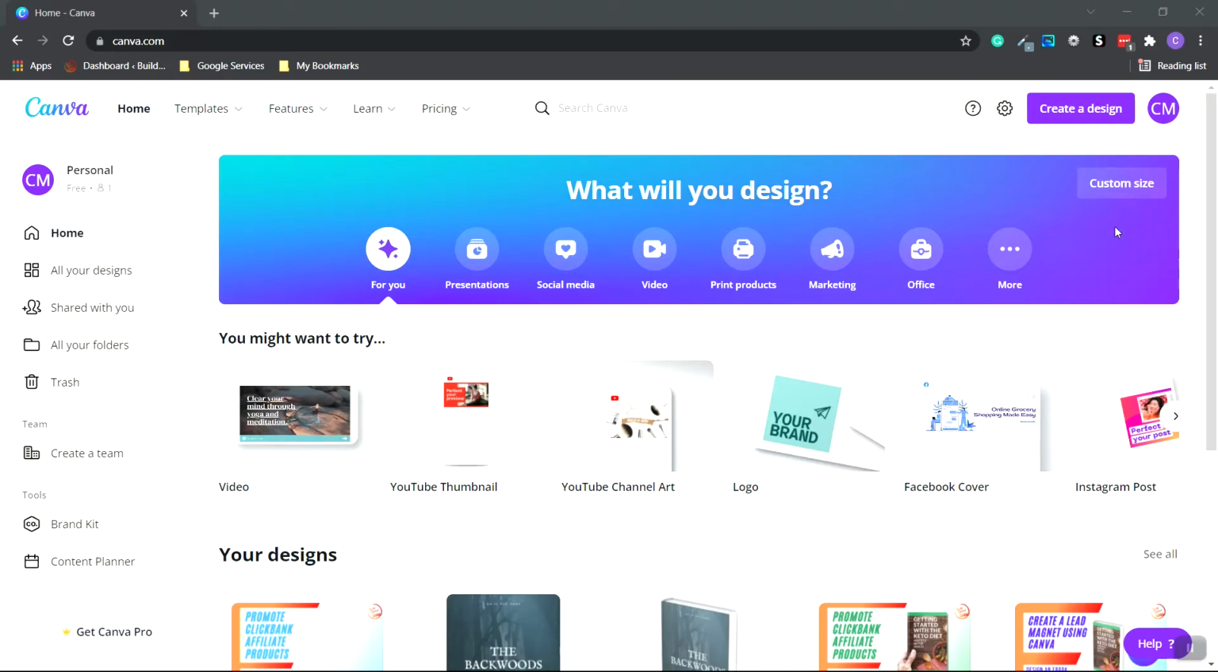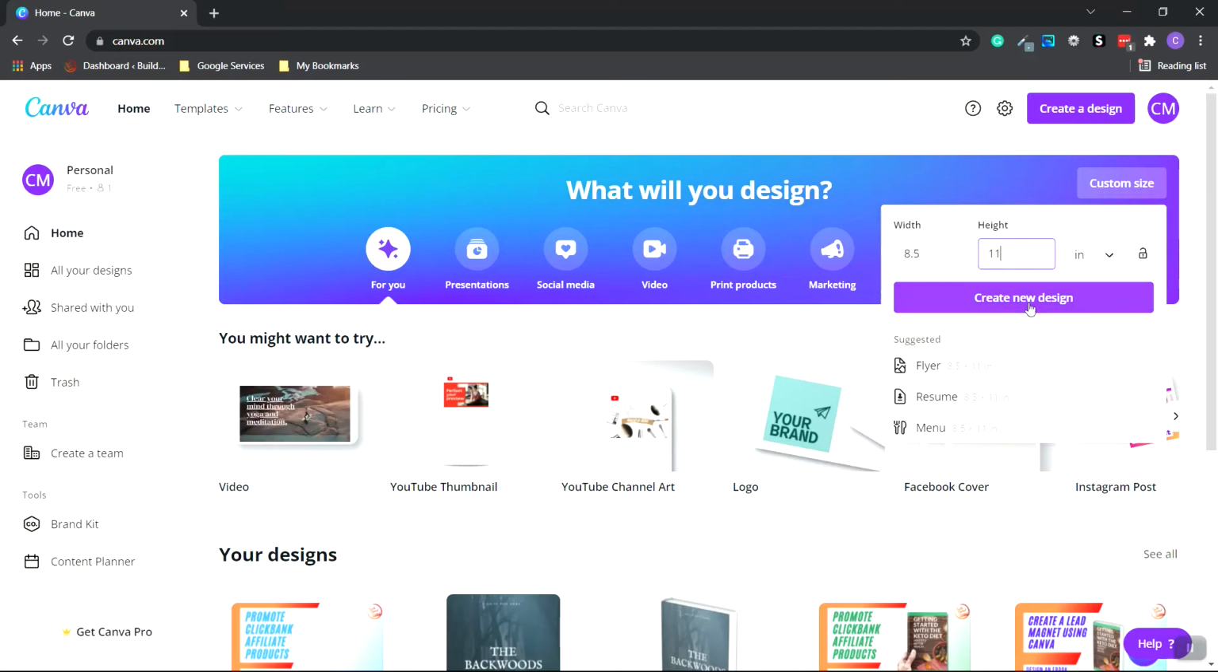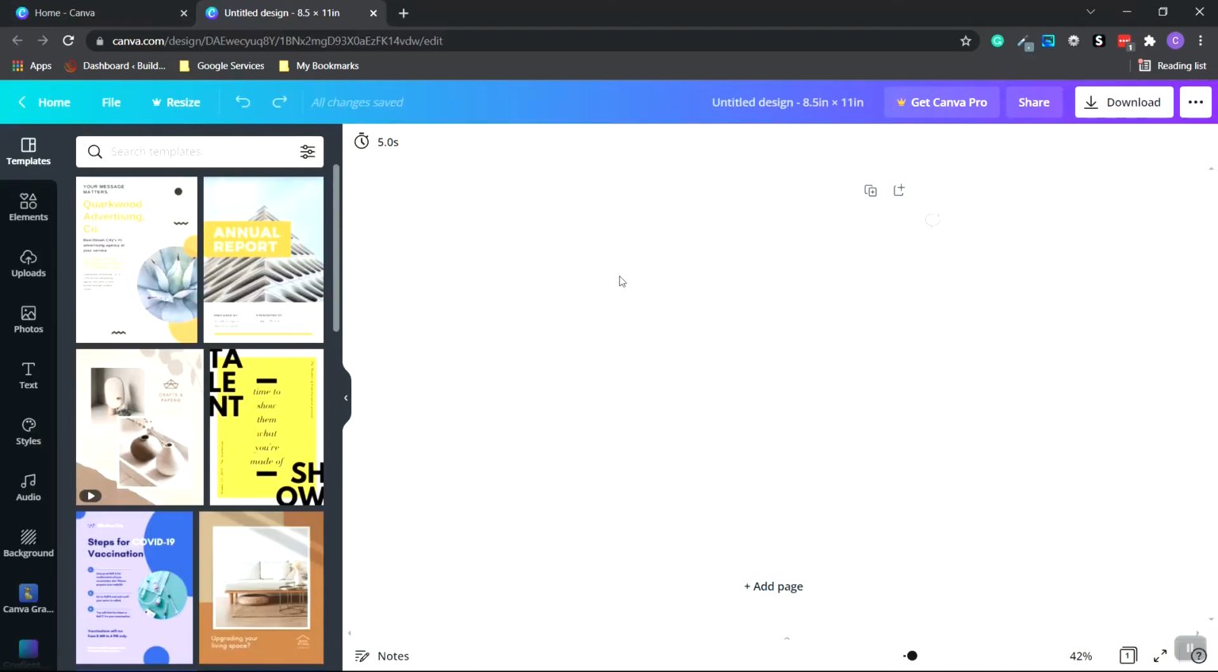And since we're going to create an ebook, we want our ebook to be 8.5 inches wide by 11 inches tall. So we're going to click this button, this custom size button, and we're going to choose inches. And then 8.5 wide by 11 tall, and we're going to create new design. And since we are using templates, I'm not going to be creating this from scratch.